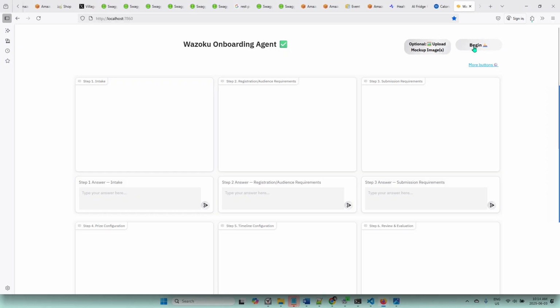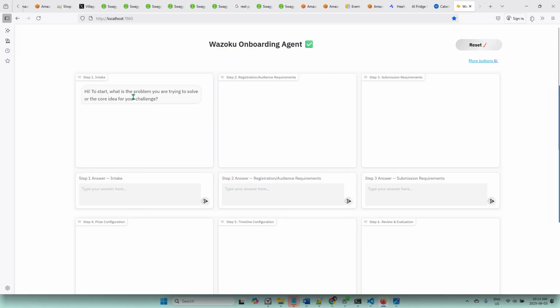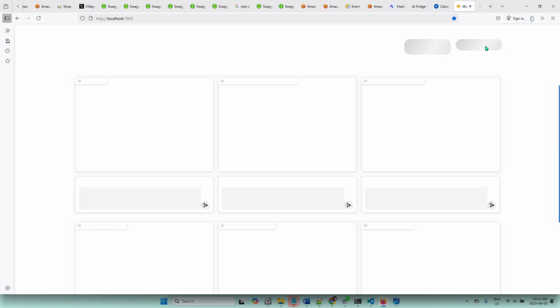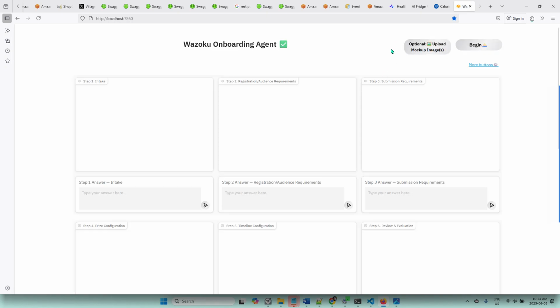If I just begin without uploading any mockup images, the agent is going to ask me about what problem I'm trying to solve or the core idea for my challenge. Now let's reset to go back to the initial state.